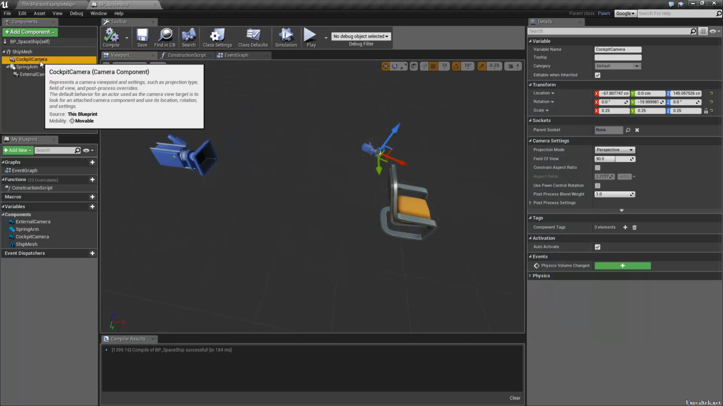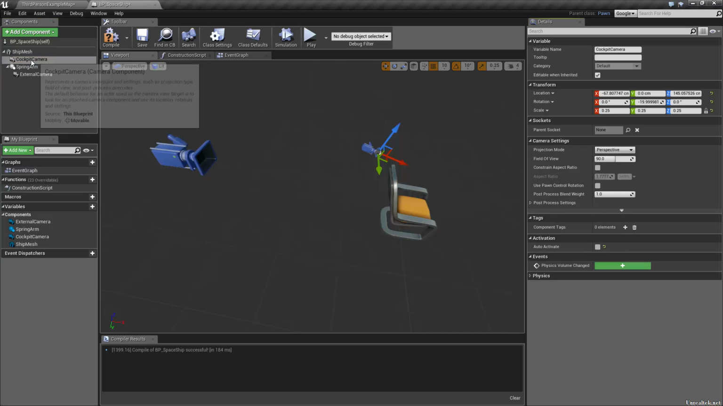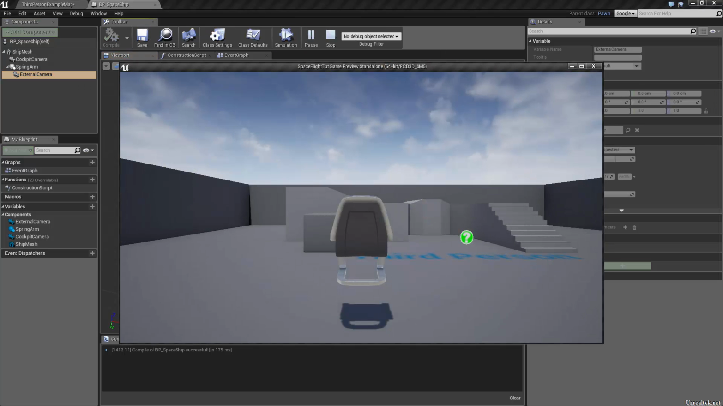So we don't want that to be default. We're going to toggle through that with our action mapping. So let's turn auto activate on our cockpit camera off, compile and save, and then our external camera will be default. If we hit play, we can kind of see what that looks like.